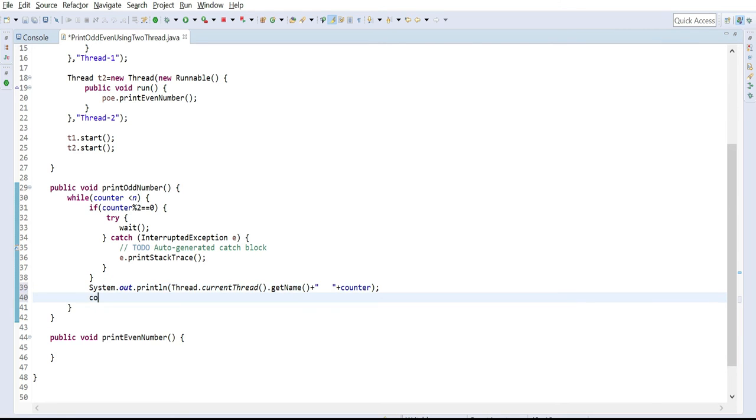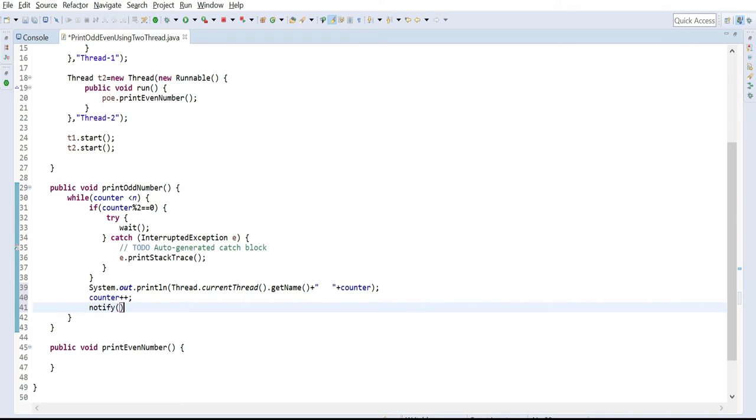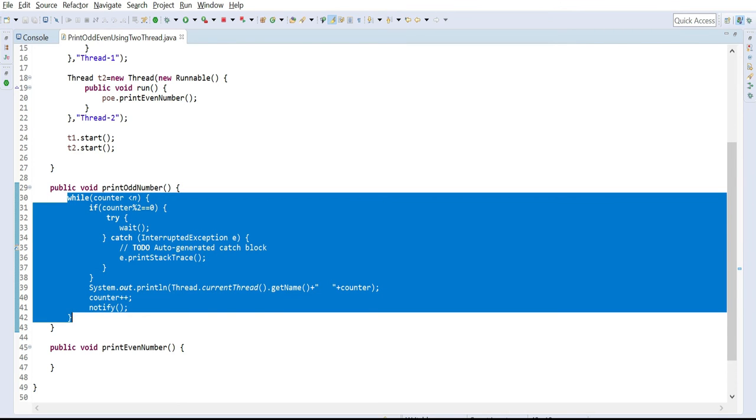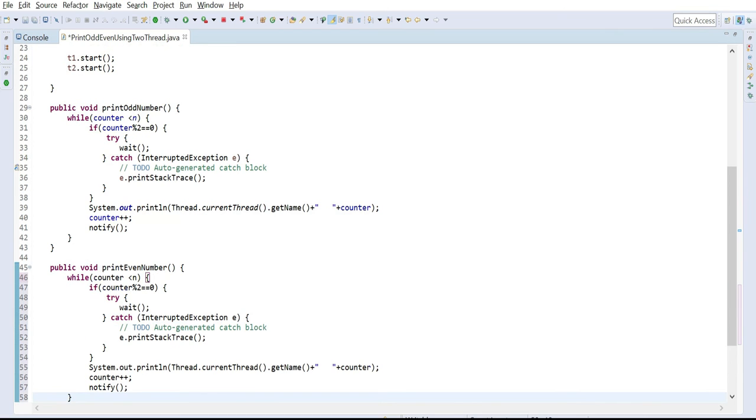And then we have to increase the counter with plus plus, and then we have to notify the other thread to execute. So maybe it will sound odd: inside the odd number block we are checking counter percent 2 equal to 0, the condition we used for the even number. So why is it behaving like that, I will now explain. But before that, let me complete the other block, then it will be much easier to understand.